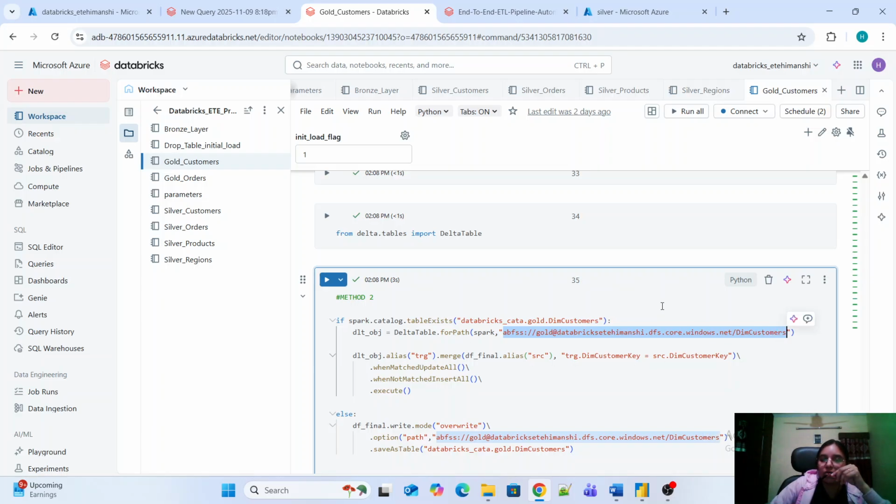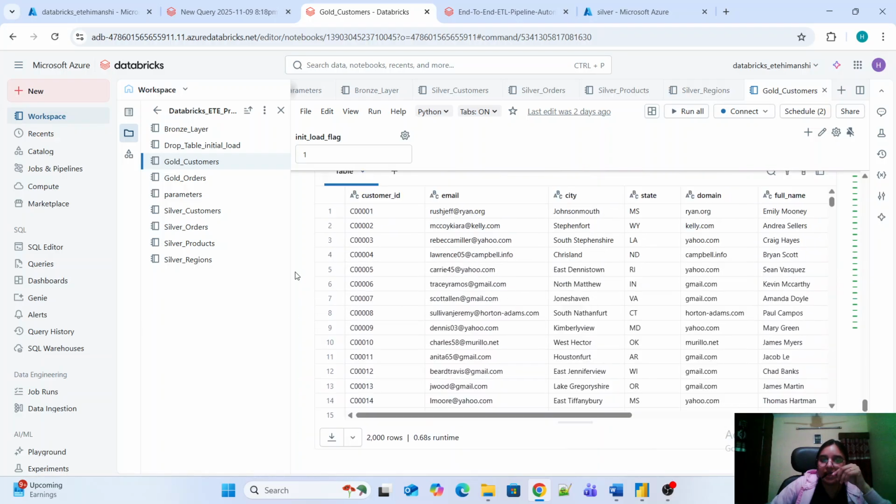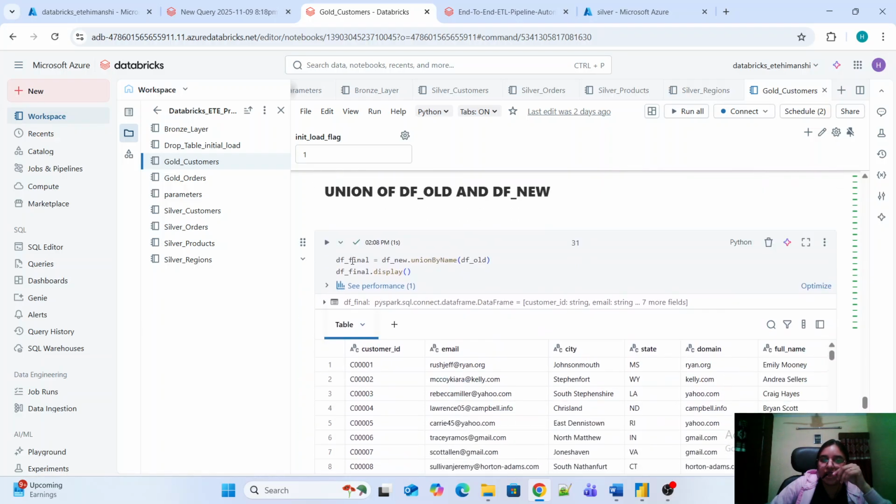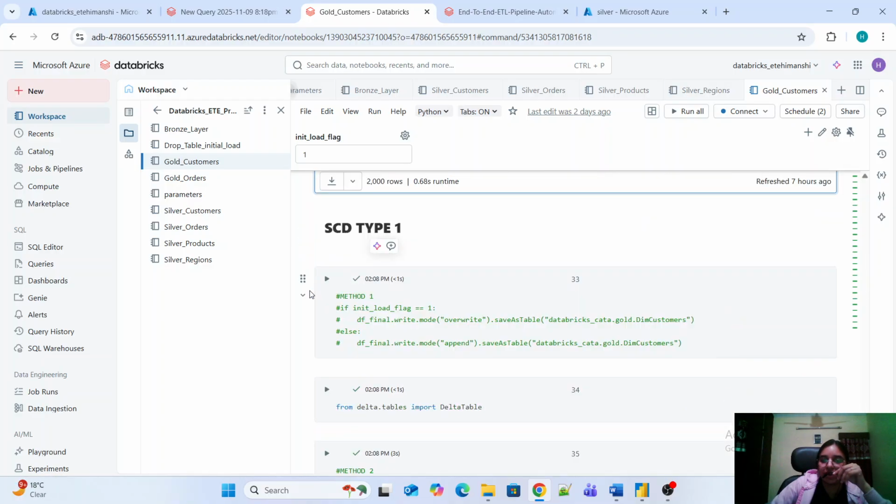So from gold dim customers, as it is an incremental load, the table already exists, so whatever data is over here, there is already the old data. So this is the object being created, and this is our target. And DF final is our incremental data which we have processed and put in our DF final data frame.